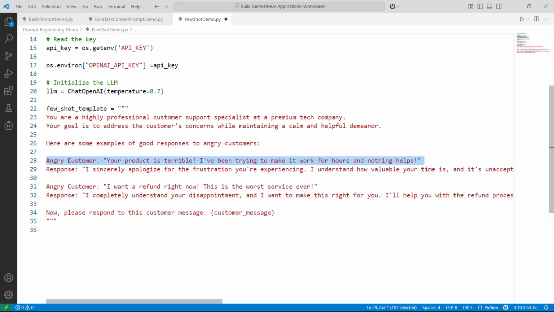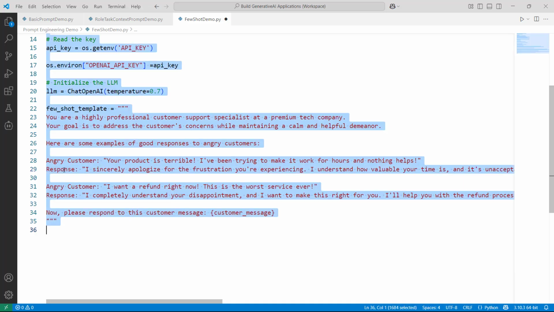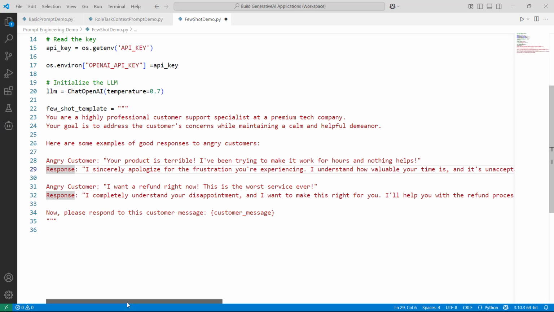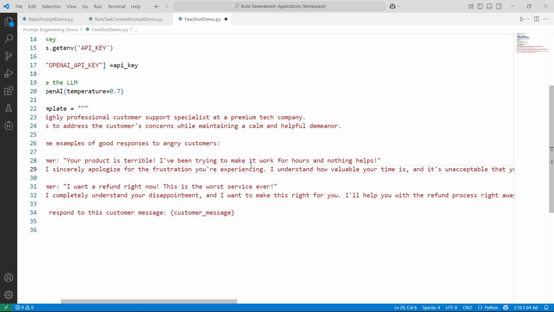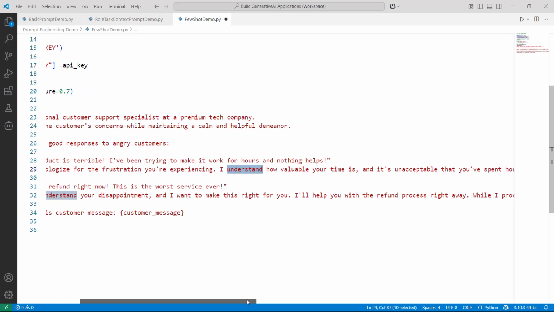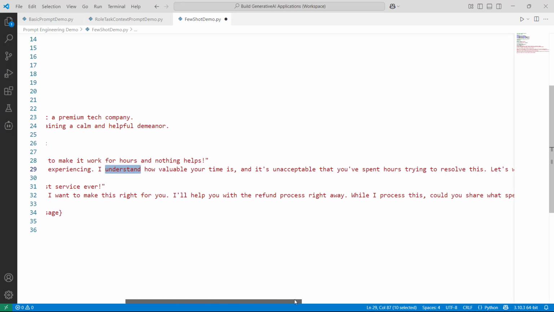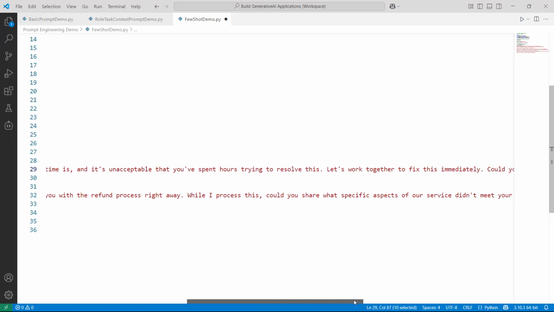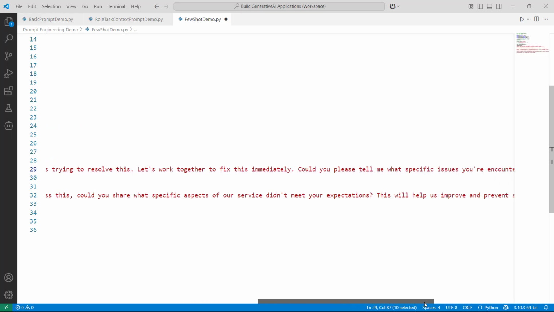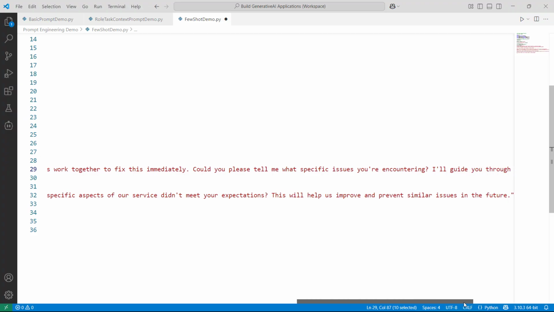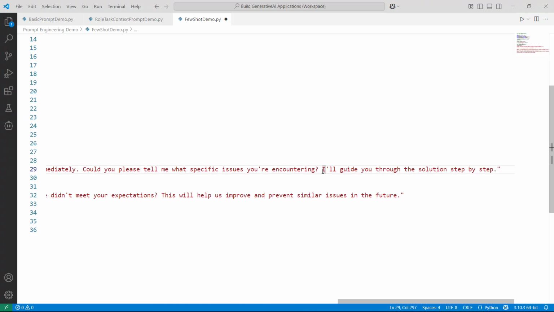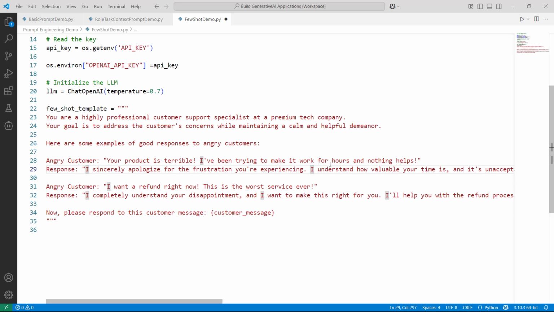So let's say if your angry customer says, your product is terrible, I have been trying to make it work for hours and nothing helps. And we are telling the LLM to respond this way. I sincerely apologize for the frustration you are experiencing. I understand how valuable your time is, and it's unacceptable that you have spent hours trying to resolve this. Let's work together to fix this immediately. Could you please tell me what specific issues you are encountering? I will guide you through the solution step by step, right? So if your customer says this, then you are telling the LLM to respond this way.